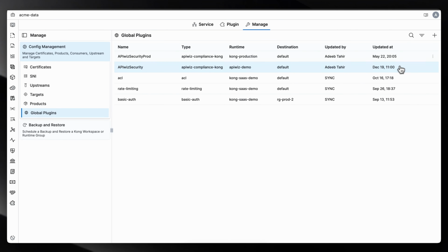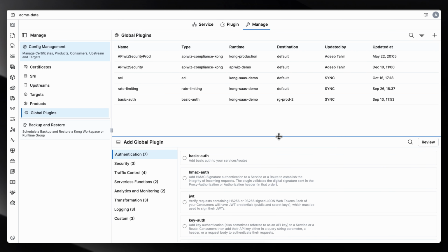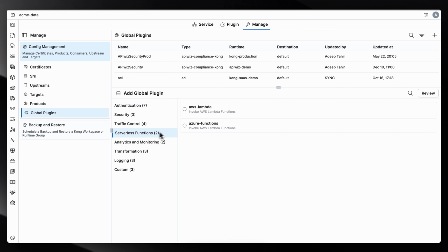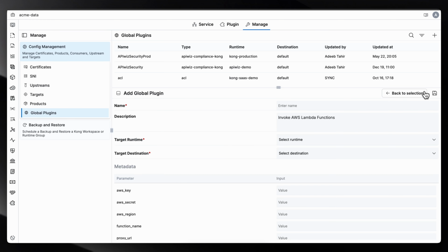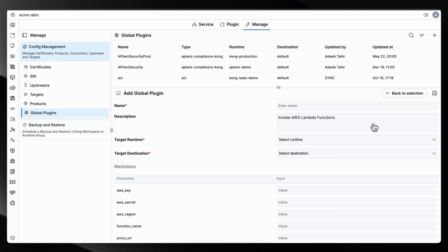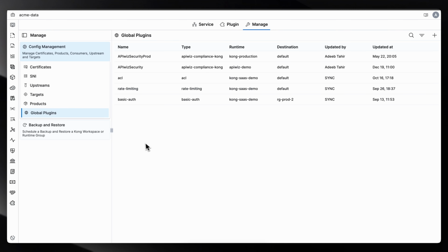Last section is global plugins. Global plugins are applicable across runtime. So you can just click on this plus icon, and from the list that we saw in the previous video, you get a list of all the categories of Kong plugin. You can select one, click on review. Again, add the basic parameters and edit the name of the plugin and basic details, and click on save. It will be added as a global plugin.